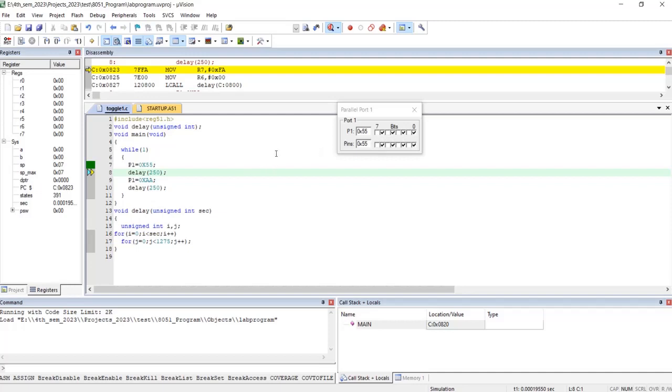After that, I need to toggle the pins of port 1 again, so I need to pass the value 1010. It is going to toggle alternate pins of port 1. In order to toggle alternate pins of port 1, I need to pass 10101010. That is nothing but toggling, we call it here. After this is the delay.